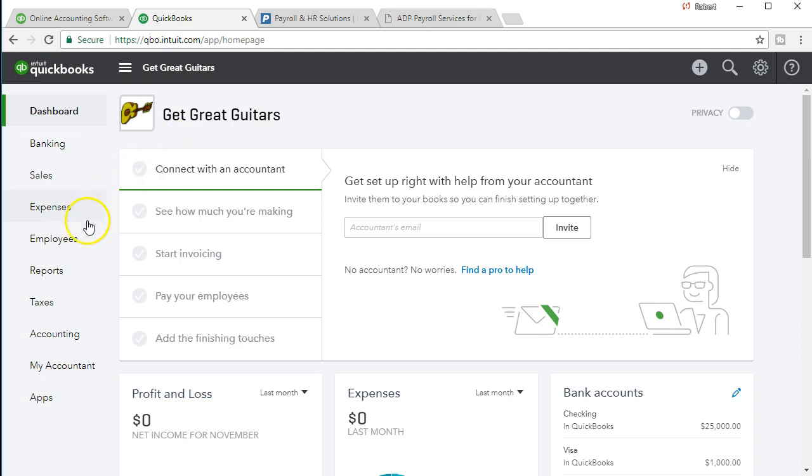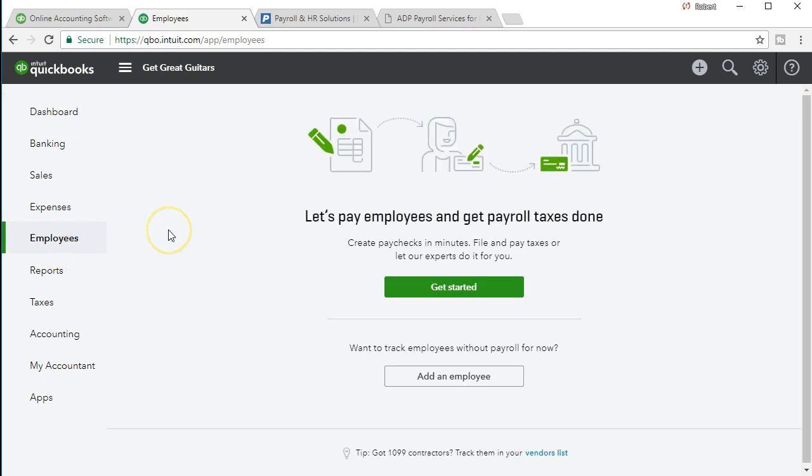We're going to scroll down over here to the left-hand side and go to the Employees section as we talk about payroll. Payroll is one of those things that has a lot of different options, and as a small business or any business, we typically get a lot of offers about different payroll options, both from QuickBooks as well as outside companies such as ADP or Paychex and others that specialize in payroll.